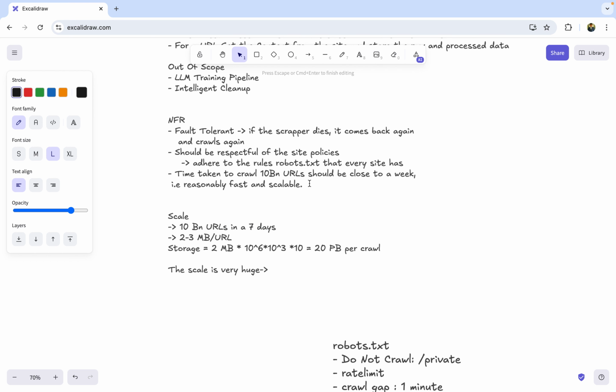The scale matters because we have to crawl these 10 billion sites within a week, with all the limitations that every site has. A lot of retriability would be there. So our system has to be reasonably fast and scalable, and a lot of parallel processing needs to be done. Coming to the scale, let's say for every site the content on average is 2-3 MB per URL, and if we are scraping 10 billion URLs, the data comes to roughly 20 petabytes, or in the order of petabytes. You will have some redundancy as well.